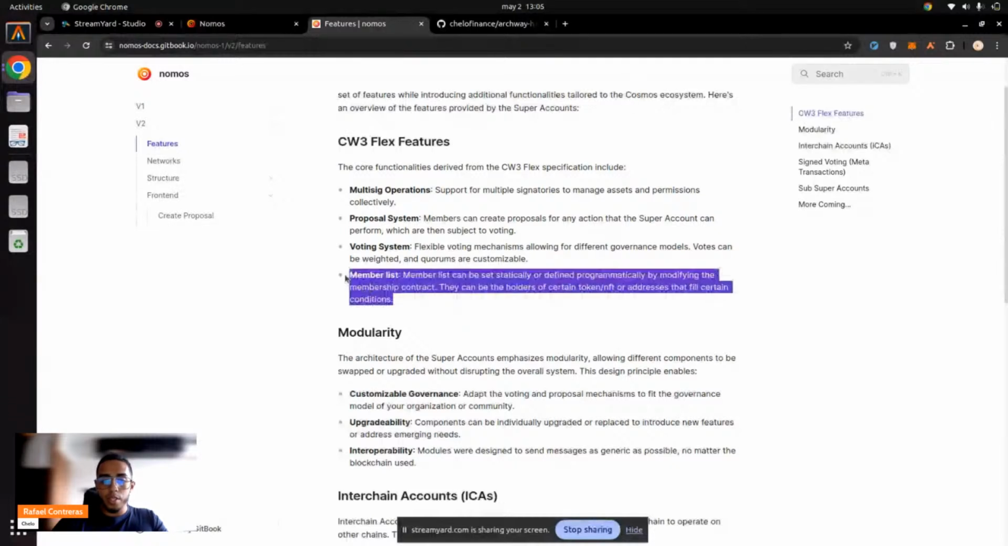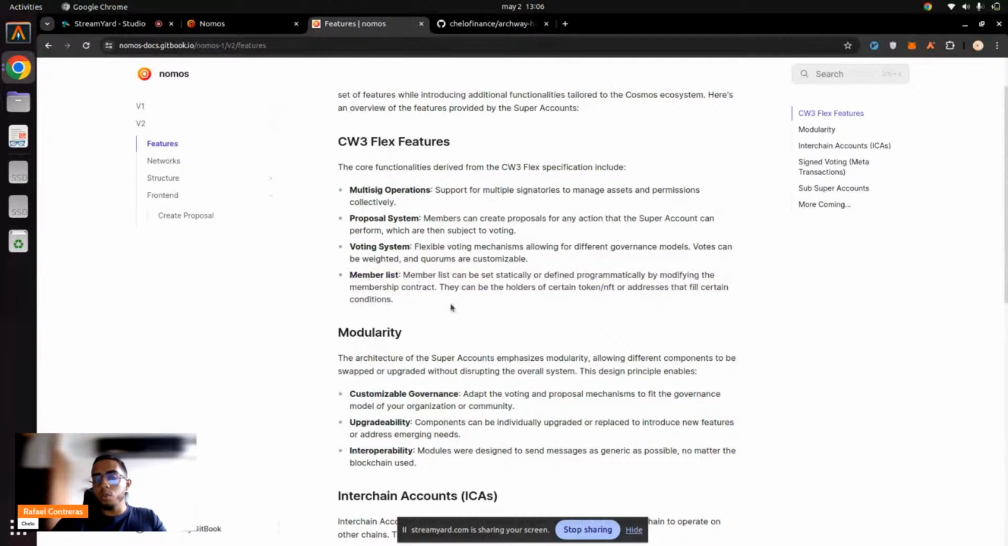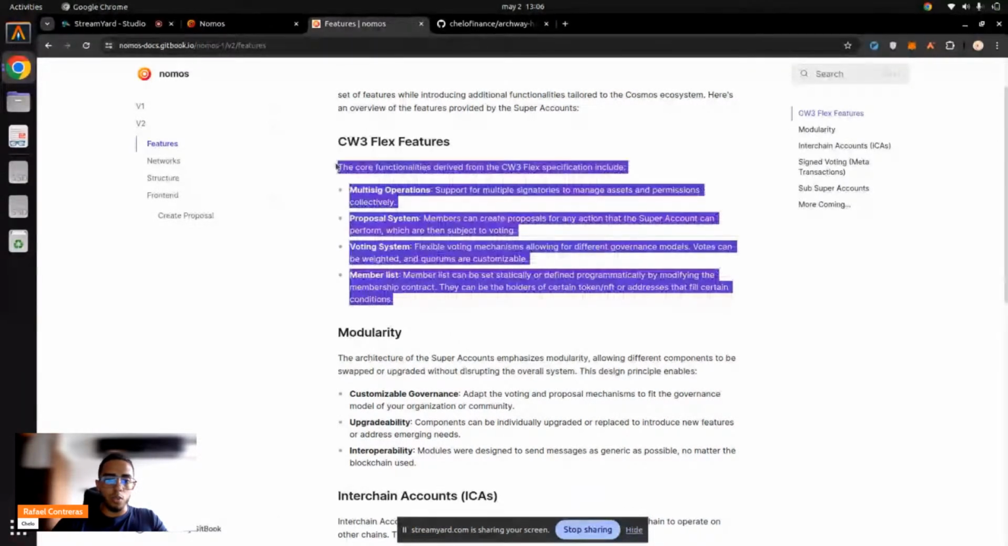You can hold the members statically and never update them. You can hold the members and update them, or you can even do crazy stuff such as, okay, the members of this multisig will be everyone who holds this token, everyone who holds this NFT, or everyone who has a liquidity position in a certain pool. So it's very interesting, the things that you can do with these three sets of contracts.